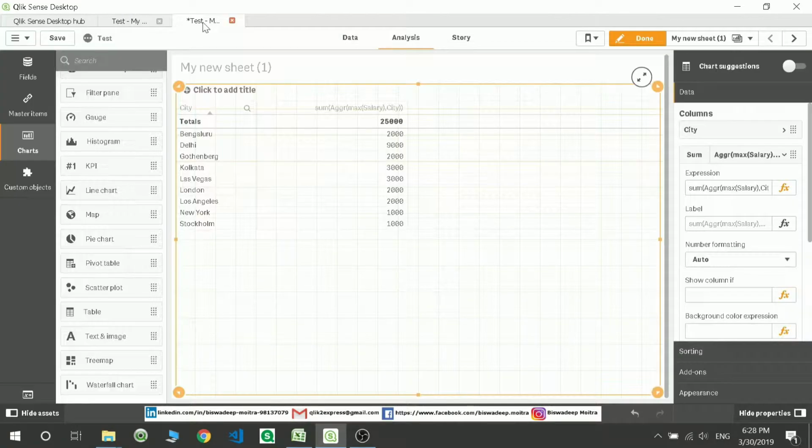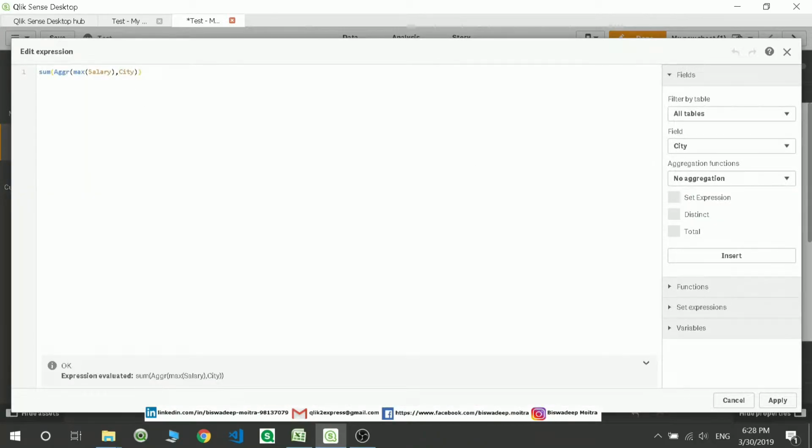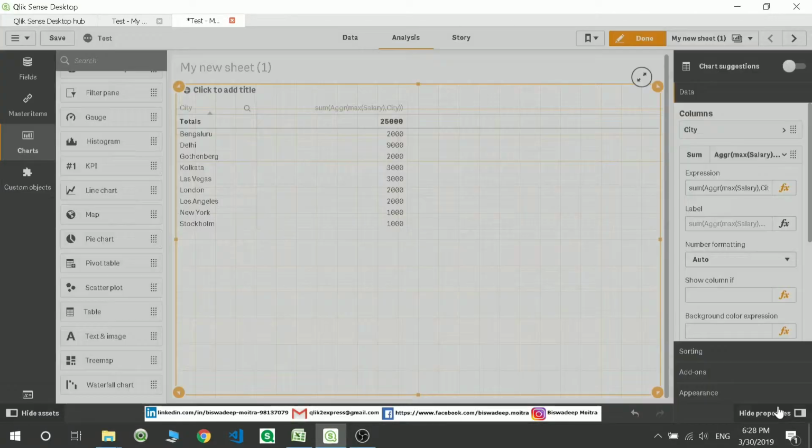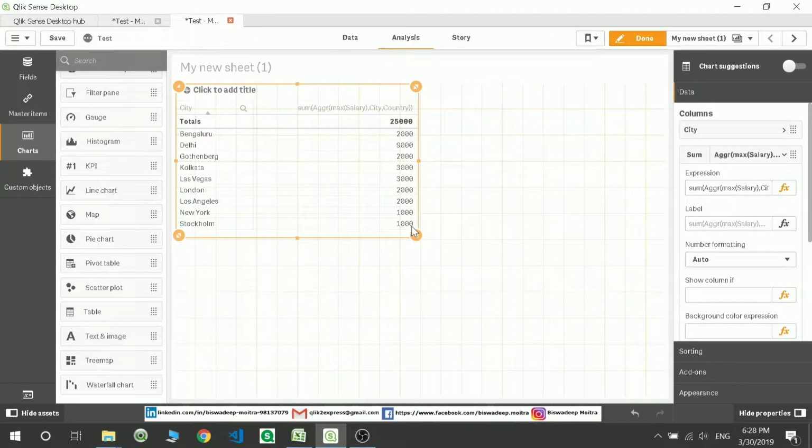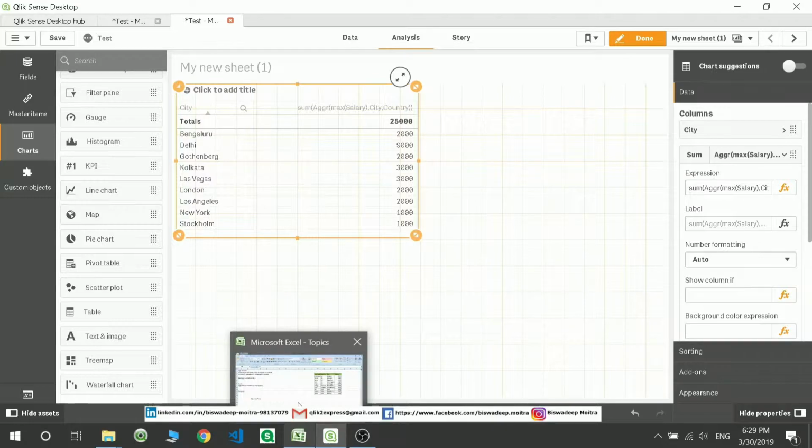So this is how you're going to use your aggregation function. Secondly, it is not only one dimension you can aggregate with. You can aggregate with country, etc., whatever dimension you want to aggregate with. It's not going to change the value here because we have filtered the data based on my city. Now let's move to the next function, that is the range sum function.